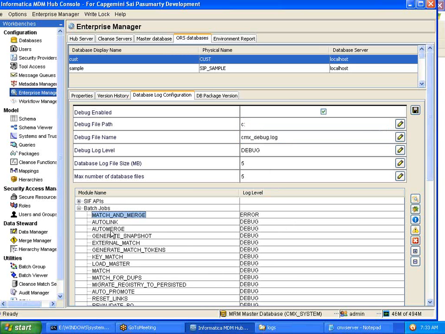Similarly, you can pick up any job. Here, let us say for one job warnings, for another job, let us say match tokens, informative messages, and for the match job we can have debug, and then auto promote, which we discussed earlier. Let's say complete data, which includes error messages, warning messages, fatal messages, informative messages, and debug messages. All includes everything.